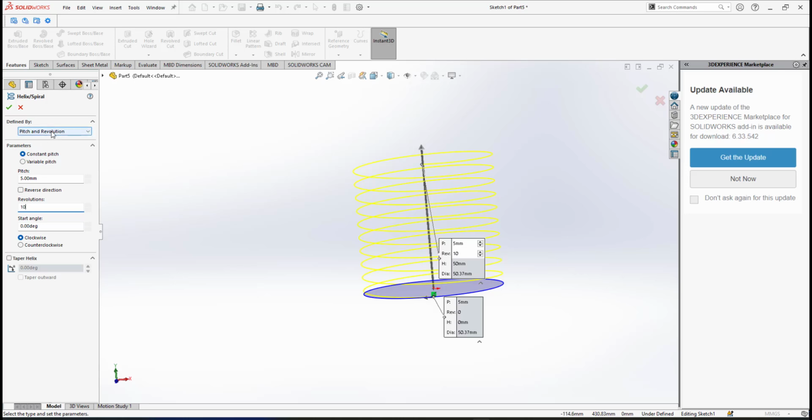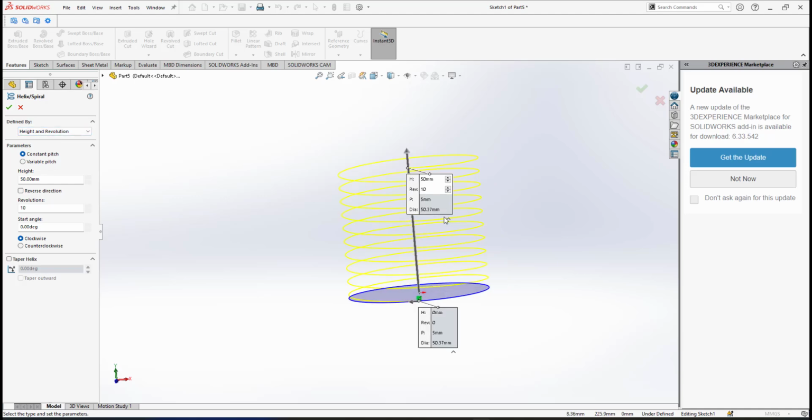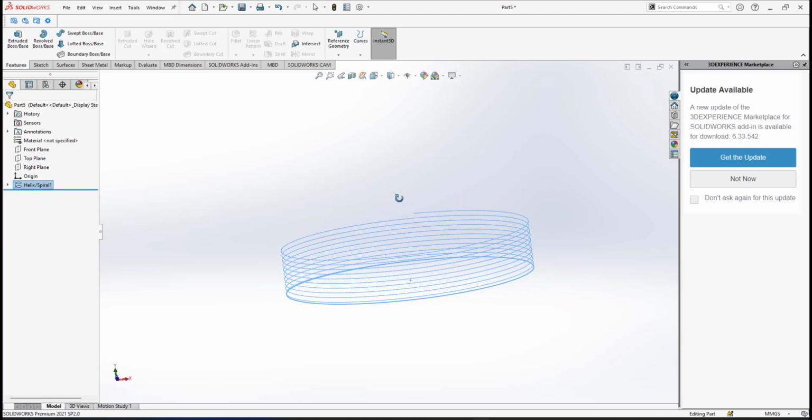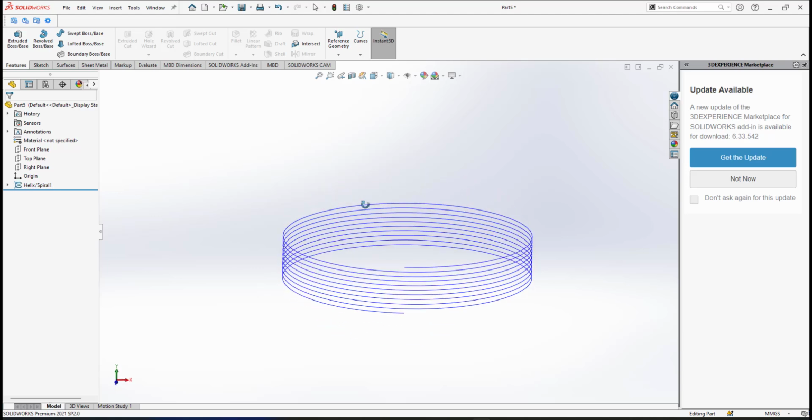In most cases, I will go for Height and Revolution because it is easier to understand. With Height and Revolution, the height is the total height of your helix. If, for example, I set the height to 10 millimeter, the helix will be shorter. The revolution is how many turns you want. If I go for 5, I have 5 revolutions. If I go for 10, I have a denser helix, meaning along the height of 10 millimeter I have 10 revolutions. If I click OK, this is the helix that I have produced. So this is the basic way we make a helix.